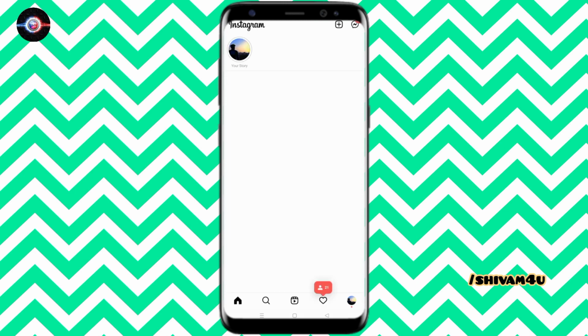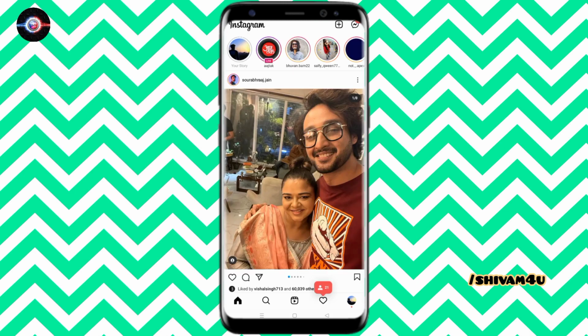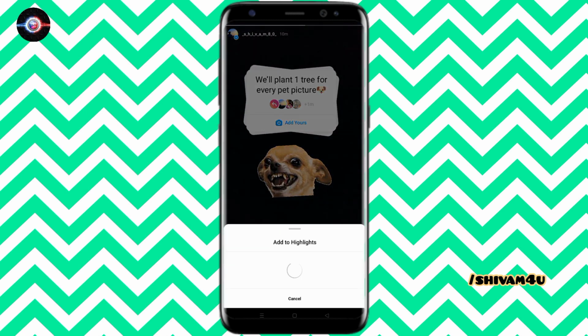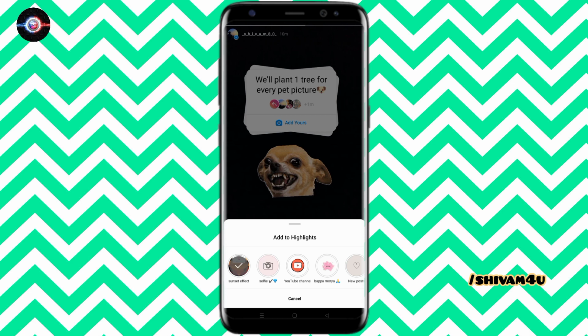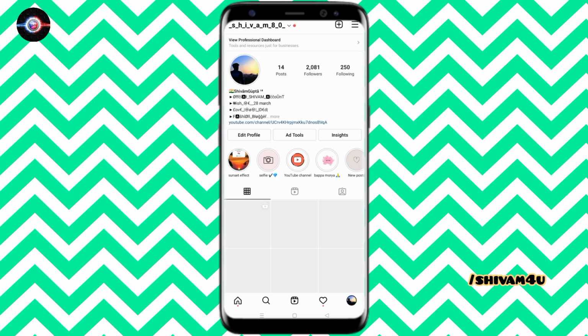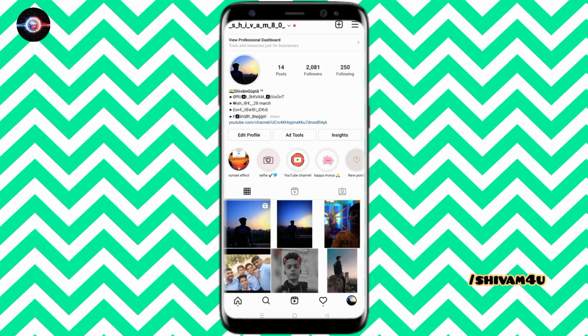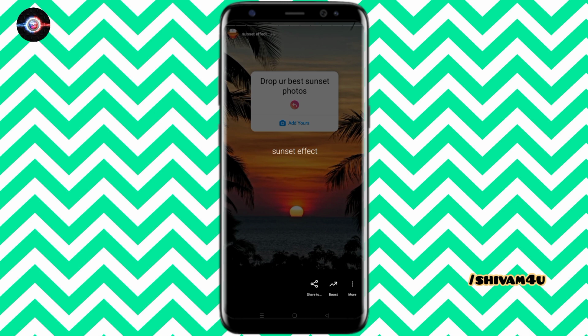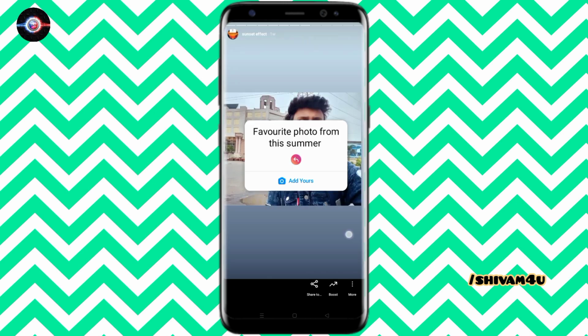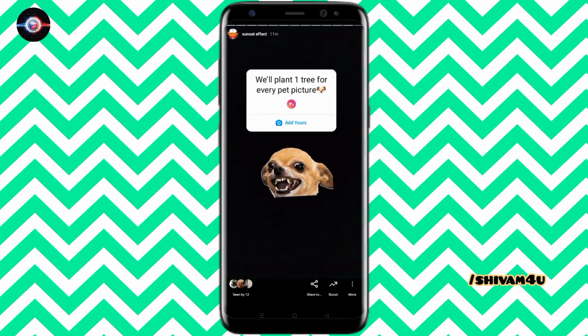I will provide you one highlight. You know what a highlight is? I will provide you a highlight. Here you can check my highlight. You will always get this sticker in my Instagram ID. So this is my Instagram ID. You can check this highlight. I have provided all the trending stickers in this Instagram ID, so you can check all these stickers.